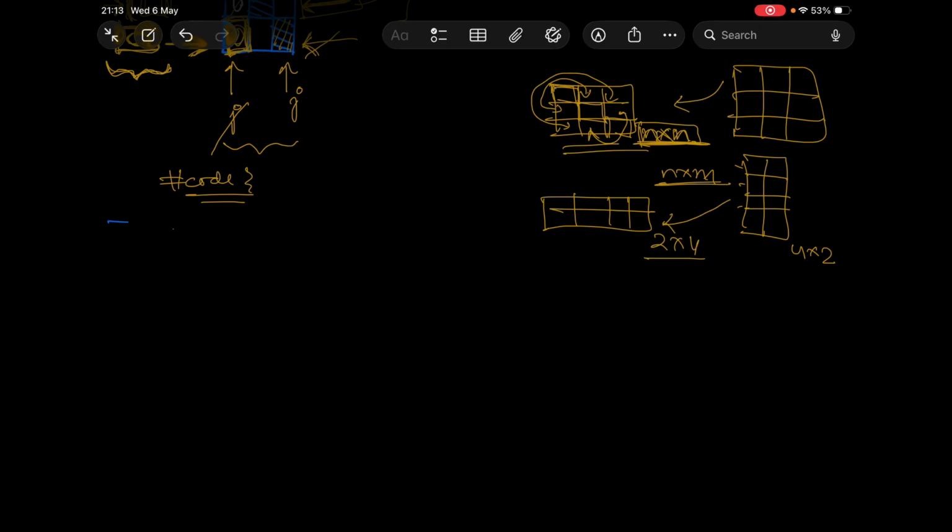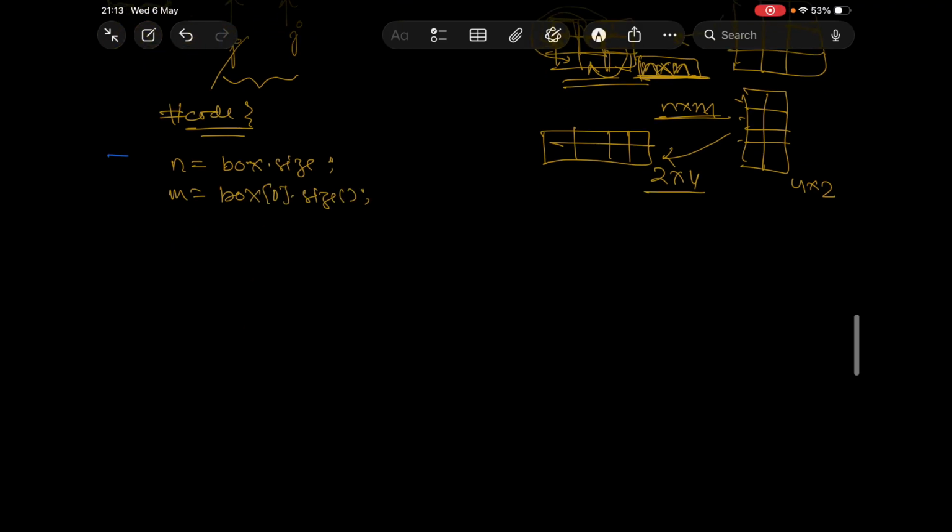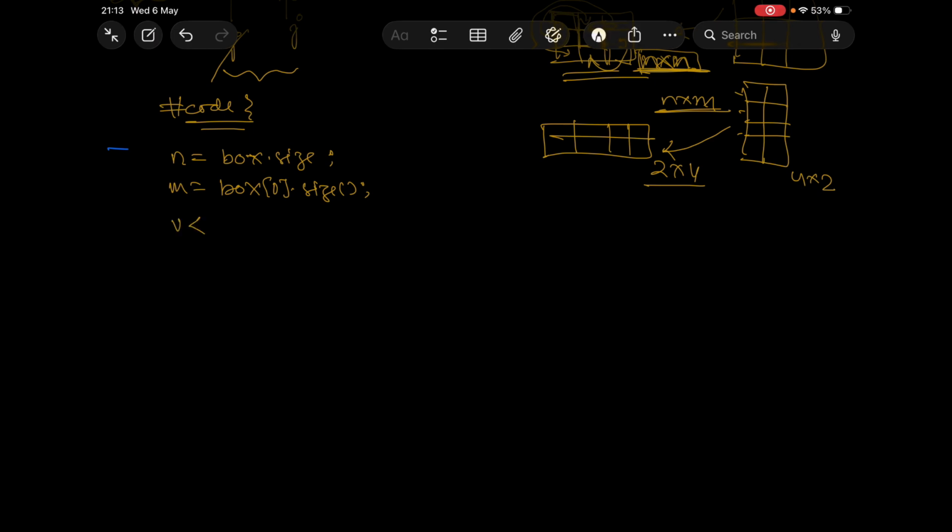Okay, now I can store this n as the number of rows, so that would be nothing but box dot size. Okay, and m would be box of 0 dot size. Now I will initialize the answer box array, so that would be storing this character answer.